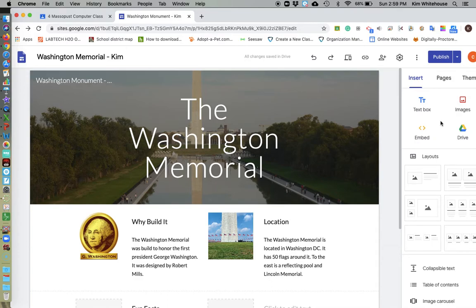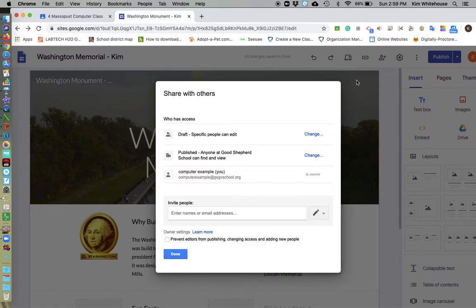Let's say you want to share this with a mom or a dad. Well, the way you would do that is hit this plus button, share with others, and you would have to put in their email address here. Again, very, very important that you spell it correctly.